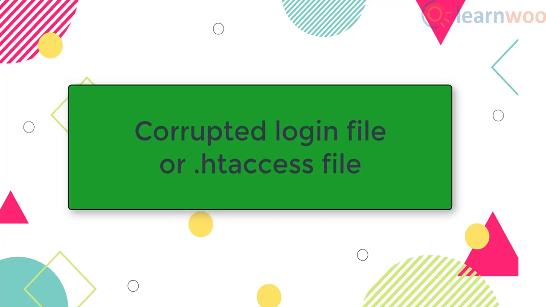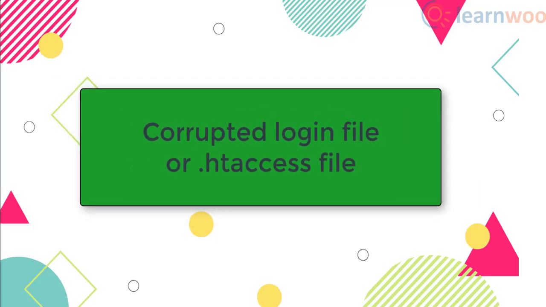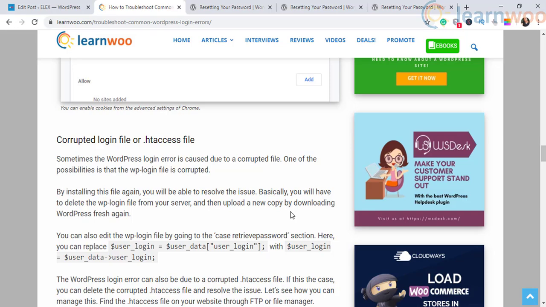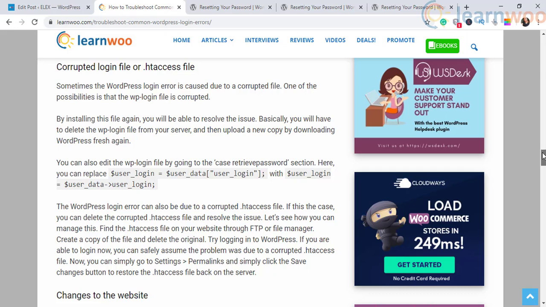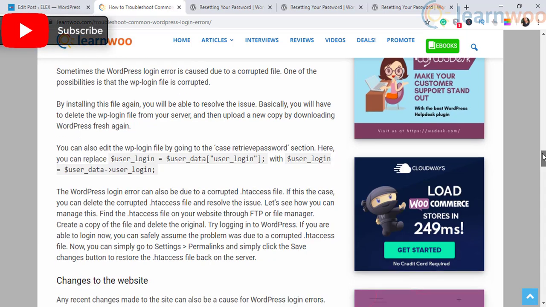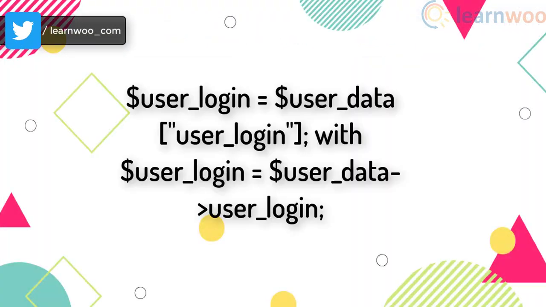Sometimes the WordPress login error is caused by a corrupted file. One of the possibilities is that the WP login file is corrupted. By installing this file again, you will be able to resolve the issue. Basically, you will have to delete the WP login file from your server, and then upload a new copy by downloading WordPress fresh again. You can also edit the WP login file by going to the Case Retrieve Password section. Here, you can replace it with this.